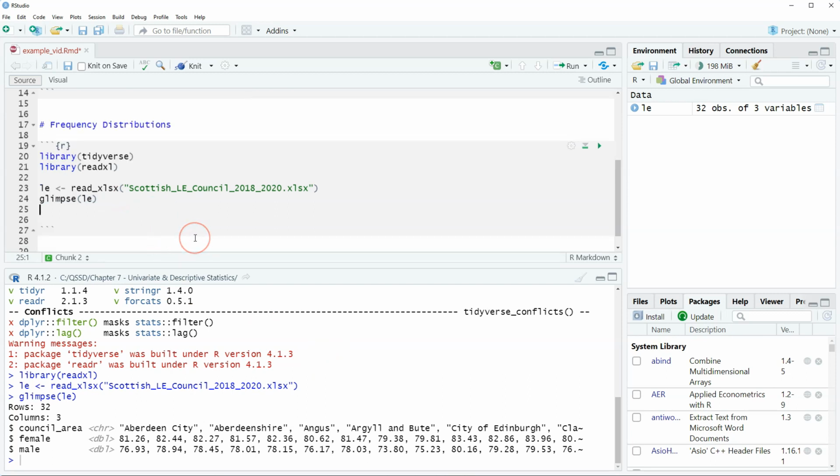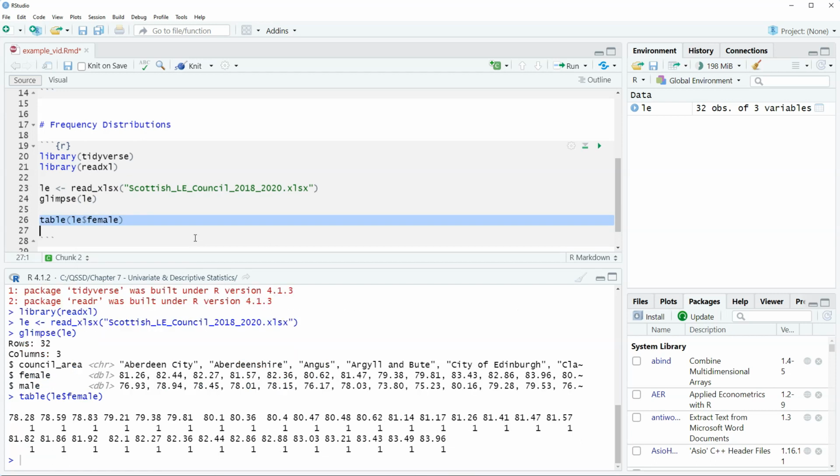One way to look at a frequency distribution is just to use the table function in R, which is part of base R. So let's just look real quickly here. So table and then female life expectancy. Okay, so what do we see? We see values that start with 78.28 and go to 83.96. There are no duplicates, meaning that each value here is unique. That's kind of annoying if we're trying to show this in a table.